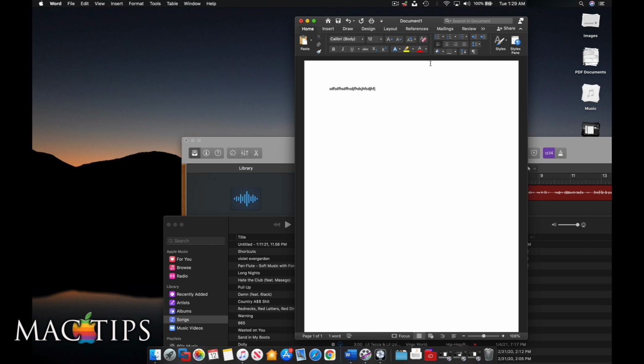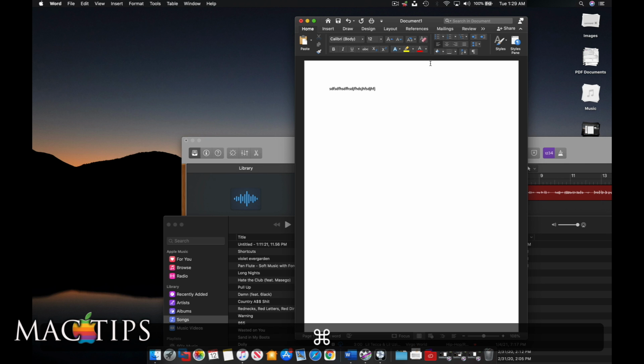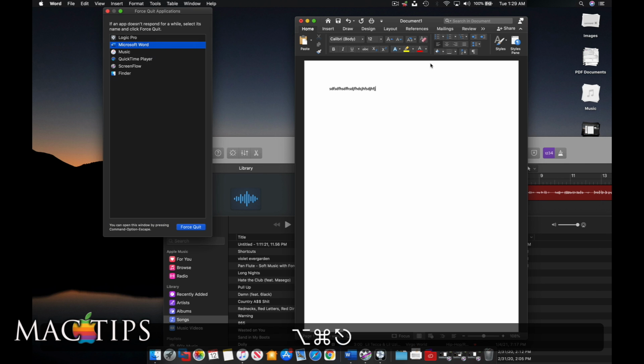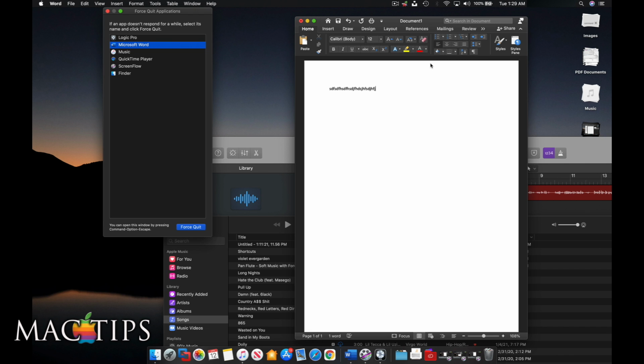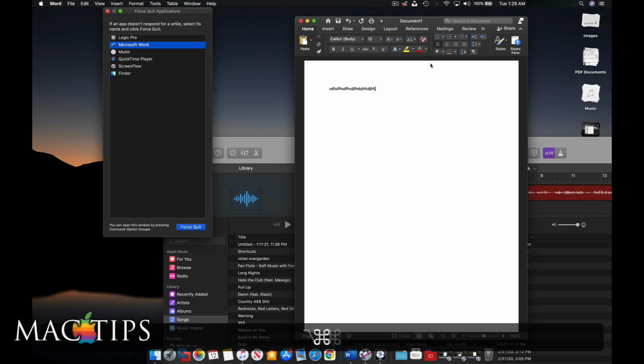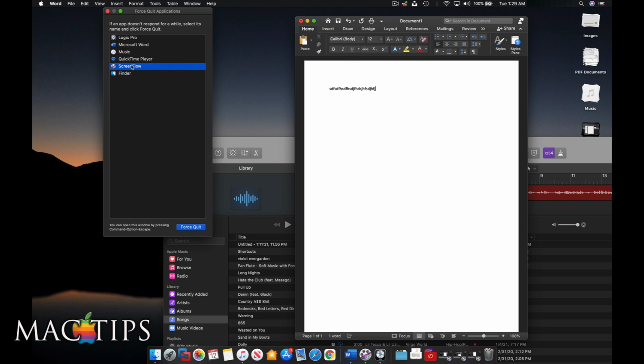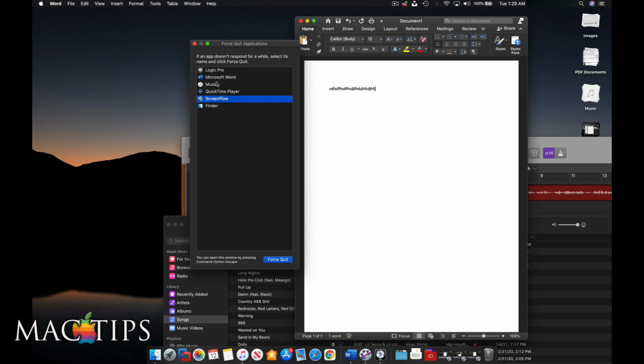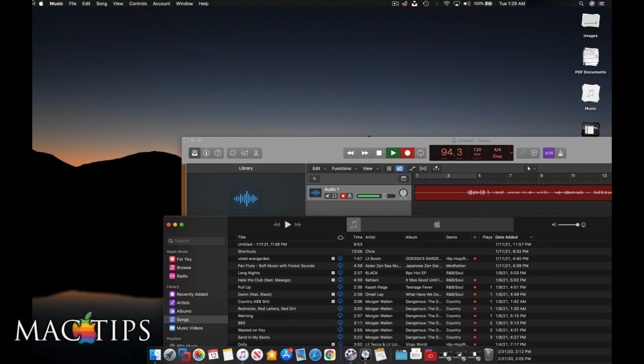One more bonus tip is how to close a program if it stops responding. That's by pressing Command, Option, and Escape at the same time. Again, that's Command, Option, and Escape. You're going to see this little window pop up, and it's going to ask you, do you want to force quit an application? Then I can come in here, choose the application name, and click force quit. Now, you could also click on this Apple sign and then go to force quit.